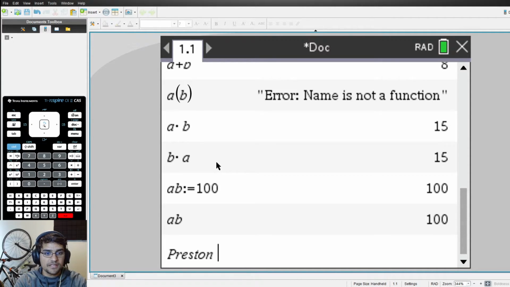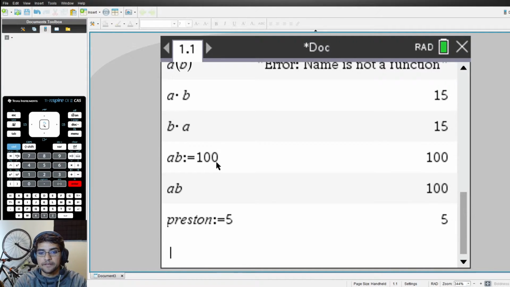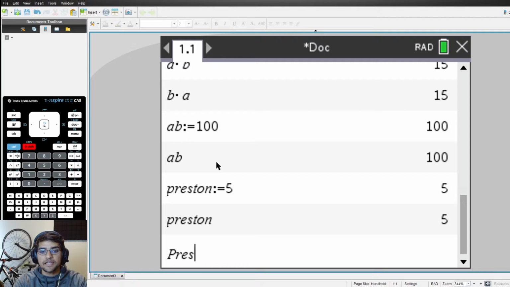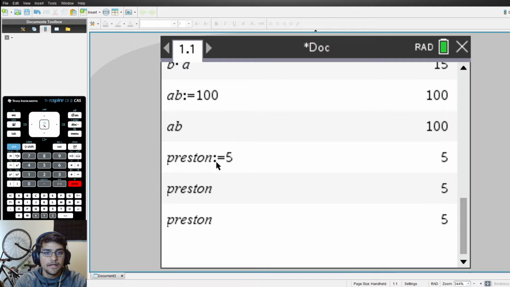Or we could use Preston as a variable, as 5, right? Note that the calculator is not case sensitive. It'll take lowercase Preston or uppercase Preston as the same variable. You can also store things as a variable.